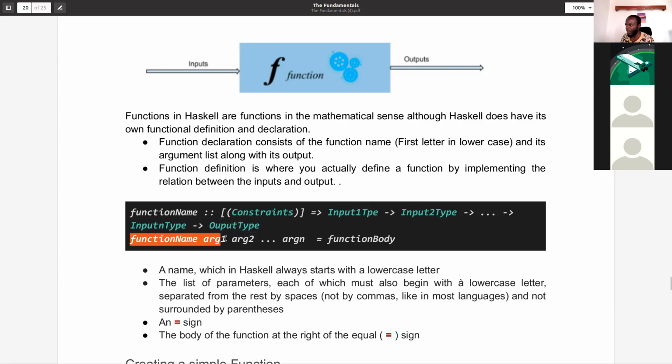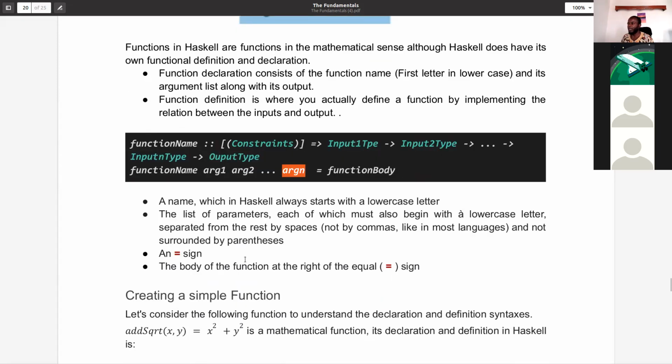Now, when we are defining the body of our function, we state its name again. Each input that we had here corresponds to one argument here. Then we have the equals sign, and over here we have the function body, which actually works with this argument to return a result. So that's the anatomy of defining a function in Haskell. Are there any questions on this notion of function?